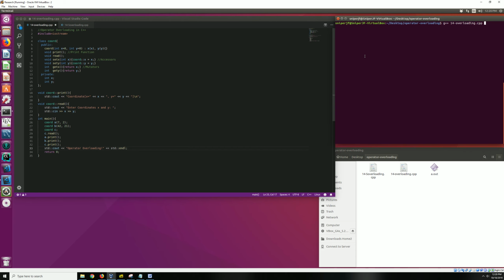So let's just make sure that this still works. Well, it compiled, and now we execute it, and it's asking me to enter coordinates x and y because in the read function I put that prompt. Let's just put in some random numbers. It doesn't really matter right now what we put. As we can see, we get 7 and 2 for the first point, which is the A. Then we get 42 and 21 for the second one, and then we get 6 and 6 on the third one. So everything works as it should.